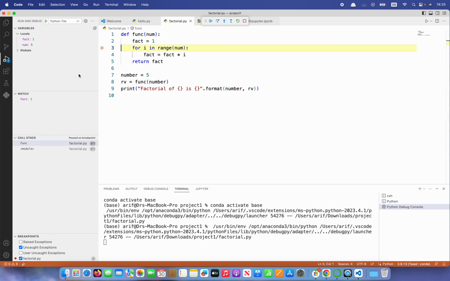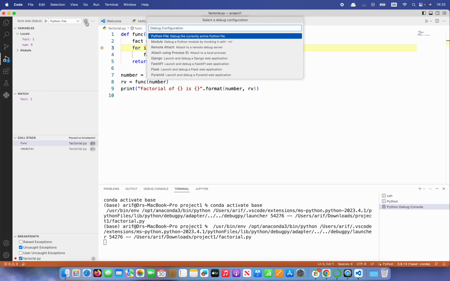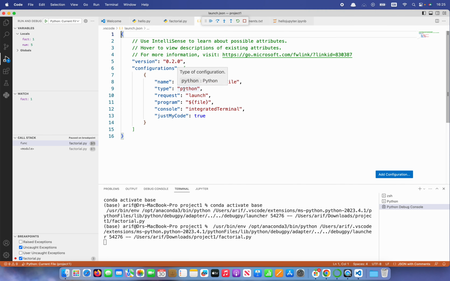On the left hand side, we have the debug sidebar, and at the very top, you can see a drop down showing different launch configurations over here. And this gear icon over here, this one, will open up your launch.json file. Let me just click it and do this. And this is the launch.json file.